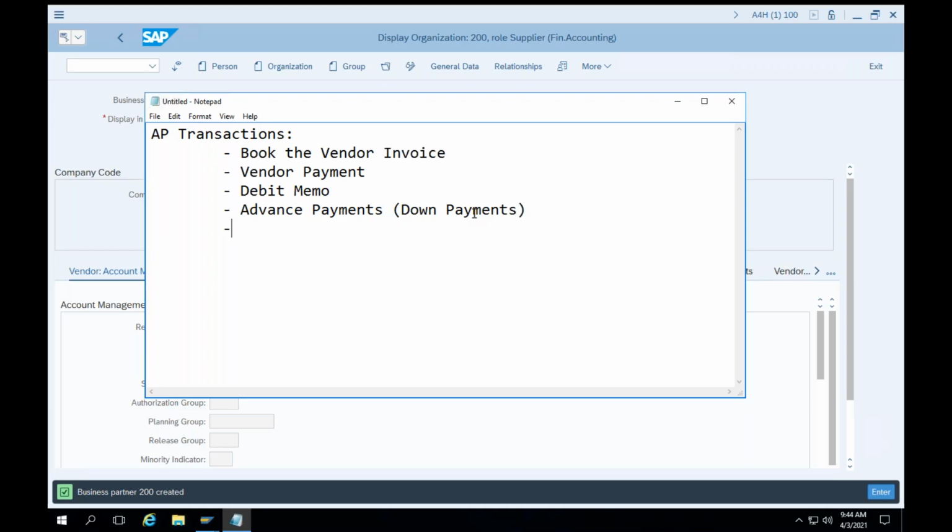Okay, and then the important thing is vendor clearing. So continuously you will keep on getting the invoices from the vendor, you will keep on making the payment to the vendor. Sometimes you will make the advance payment, sometimes you will do the debit memo. So at the end of the day, you want to make sure that whatever invoices have been sent by the vendor are cleared with the proper payments. Okay, so that process is called vendor clearing. This is what we need to understand from the AP point of view.